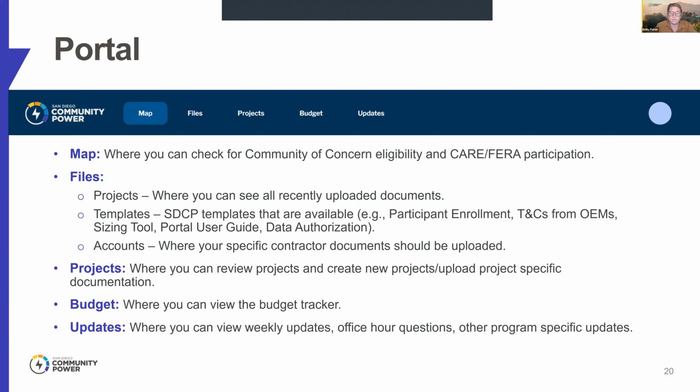But when you do get into the portal, you will see this banner at the top. So it'll show maps, files, projects, budgets, and updates. If you click on the map, that is where you can check for the community of concern eligibility and the CARE-FARA participation. We'll go through those details on the next slide.